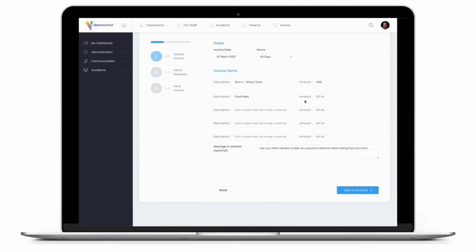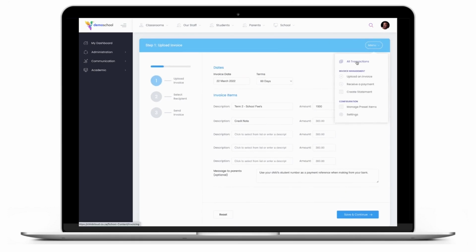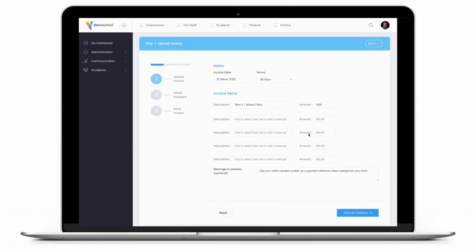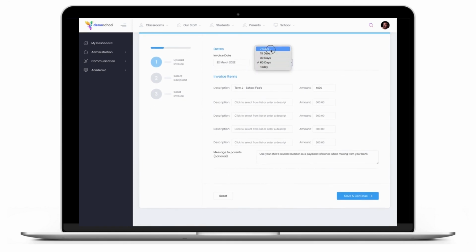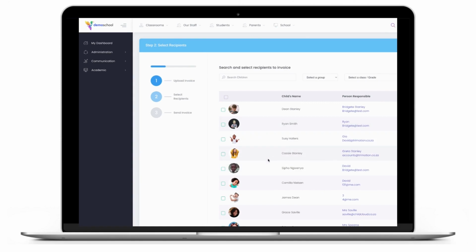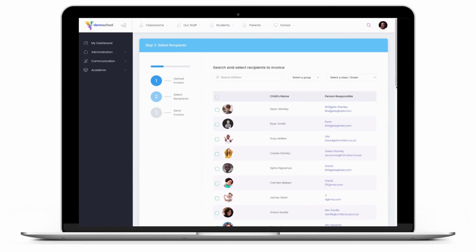So let's just backtrack quickly, just click on Upload Invoice again, just to refresh it. Let's just say we want to do our Term 2 School Fees. I want to make it due in 7 days time, and when I click Save and Continue, it's now going to pull through every child in the entire school. But obviously not everyone may be on that amount.